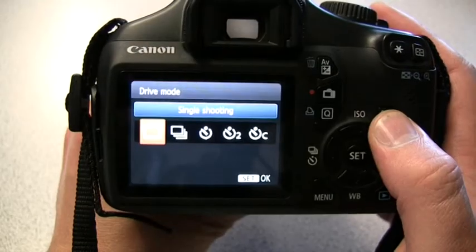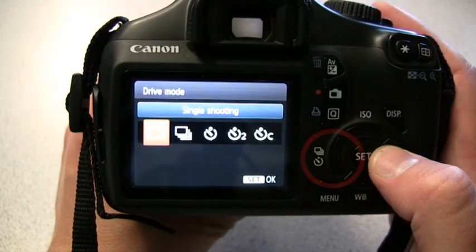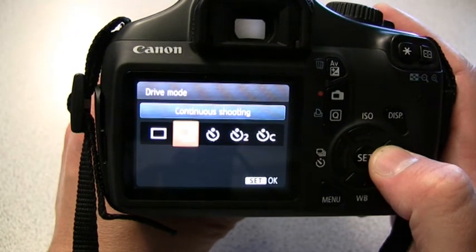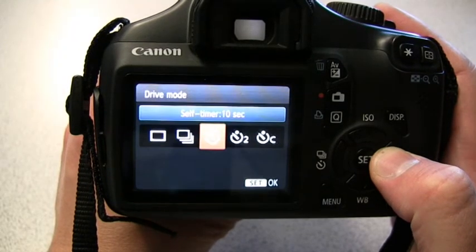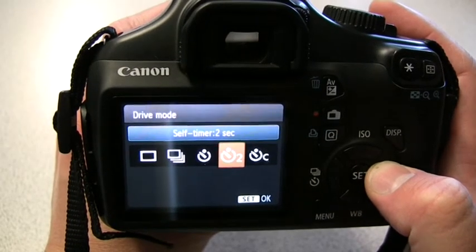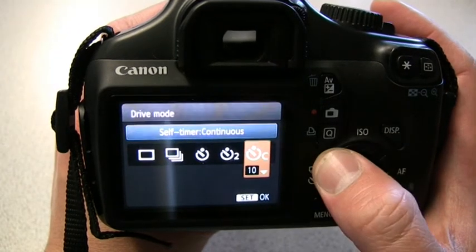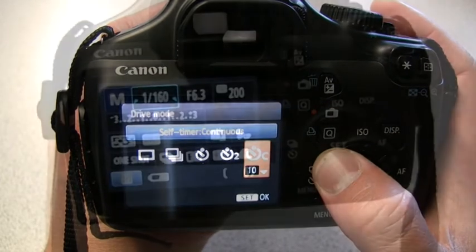In order to take more than one picture at once, we can press the drive mode button. We can select continuous shooting. This will take pictures continually while the button is pressed. There's self-timer modes where the camera will take a picture after 10 seconds or 2 seconds. And the last mode enables us to take up to 10 pictures after 10 seconds.